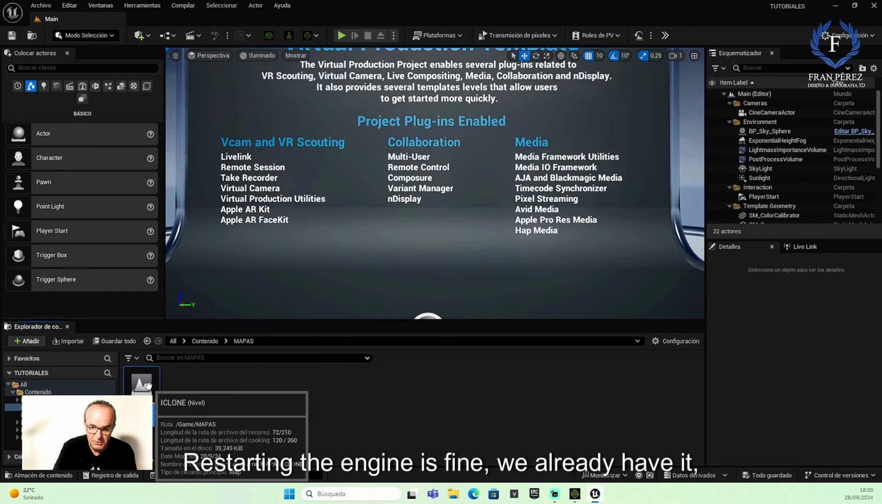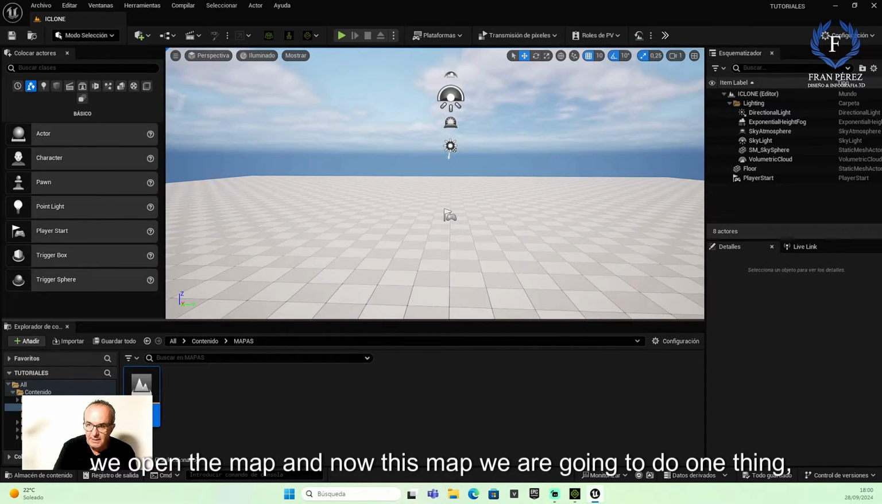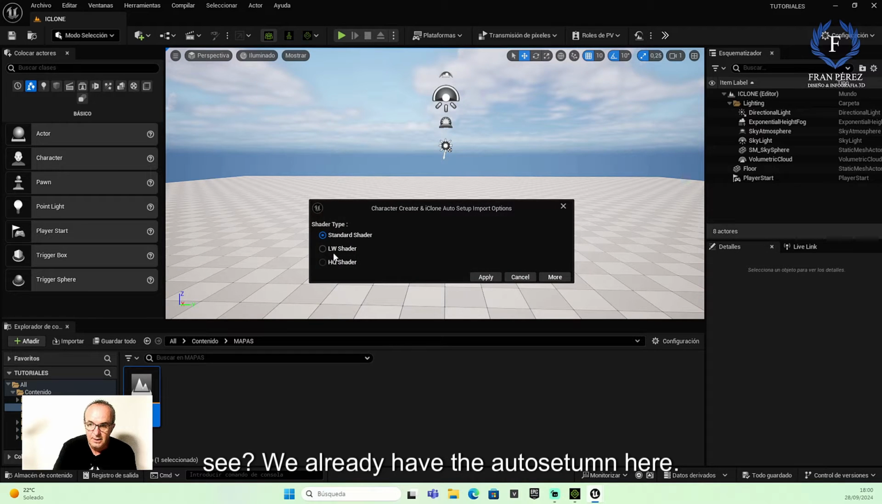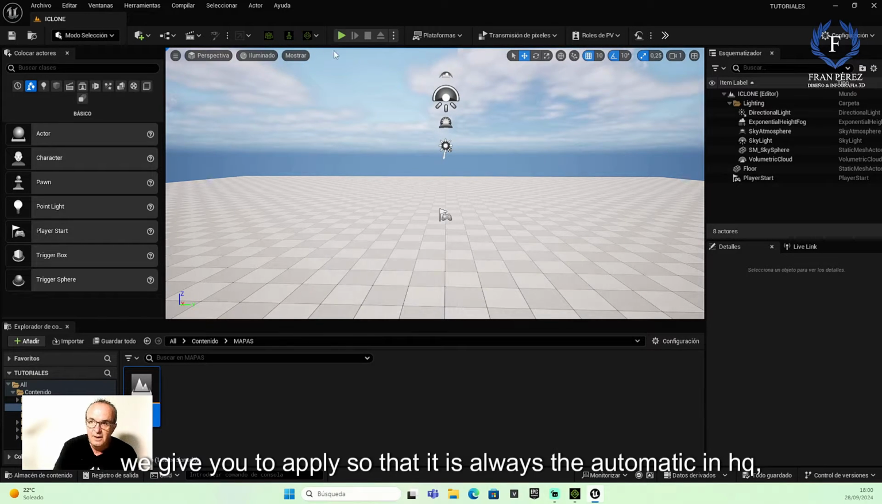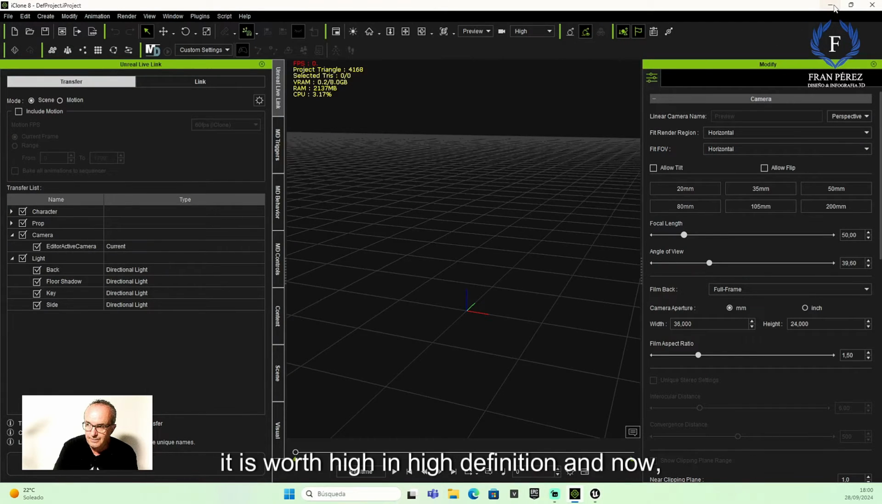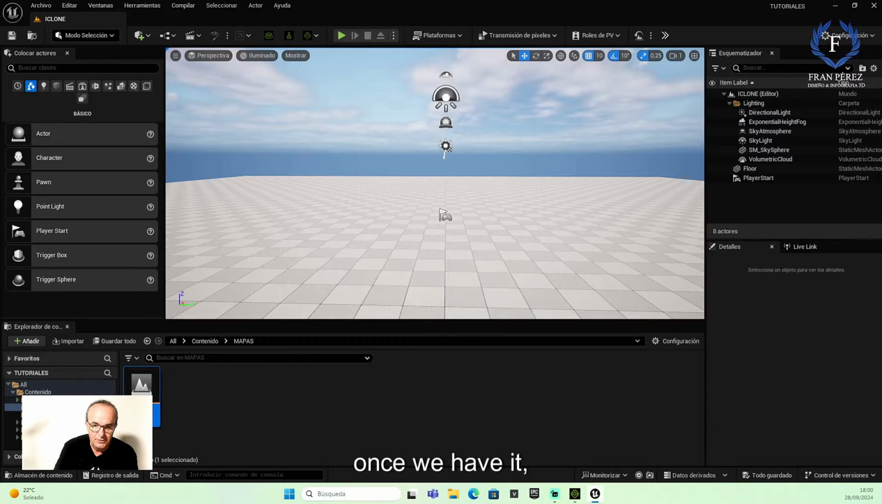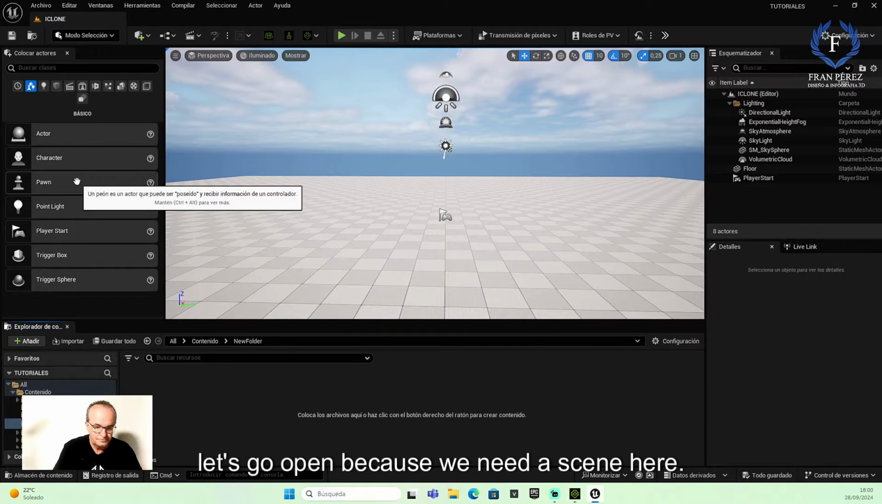We already have it. We update, we open the map, and now with this map we are going to do one thing. See, we already have the AutoSetup here. What are we going to tell it? That it is high HQ. We click apply so that the automatic setup is always in HQ, in high definition. And now, once we have it, let's open, because we need a scene here.